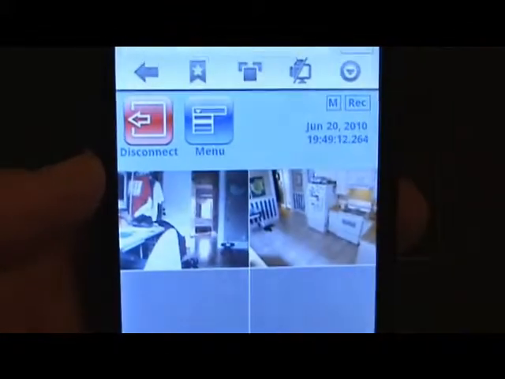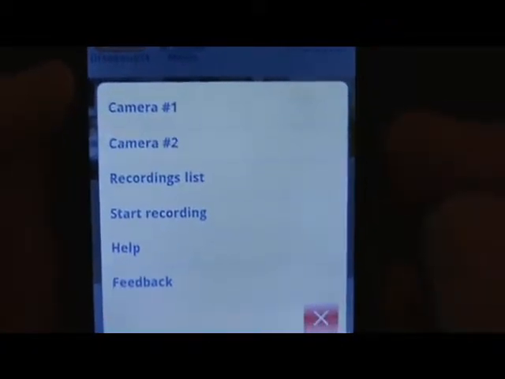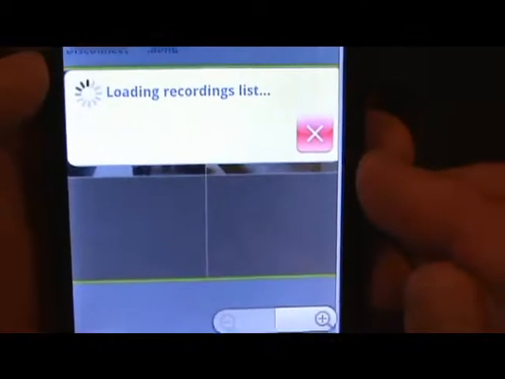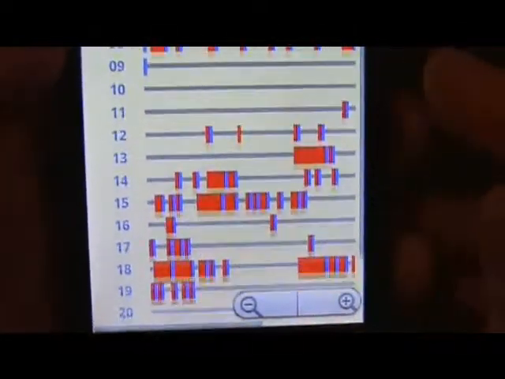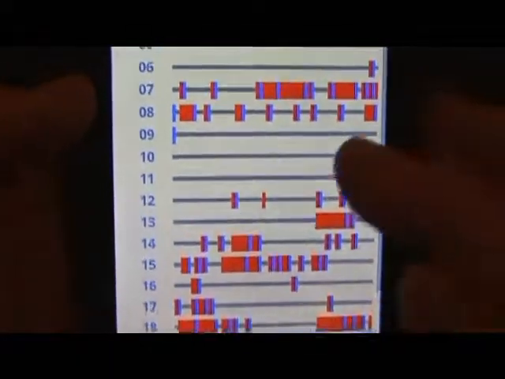So again, this being the web-based version for the Android, you can see that there's the 2 cameras. If there were all 4 cameras, they'd be listed there. And then you can look at the recordings list. This is showing any of the recordings that were set. So you can see that throughout the day, this is a very active camera, so there are all sorts of times that there's recording.